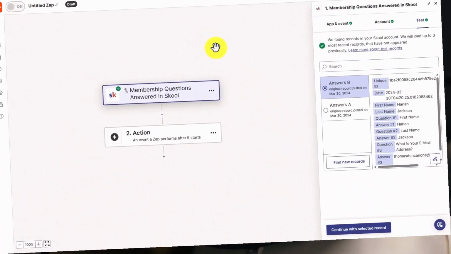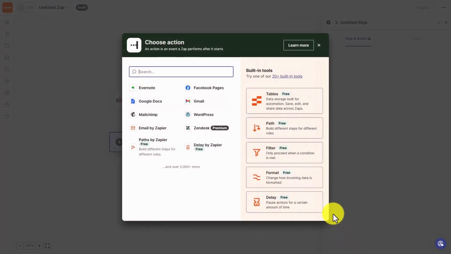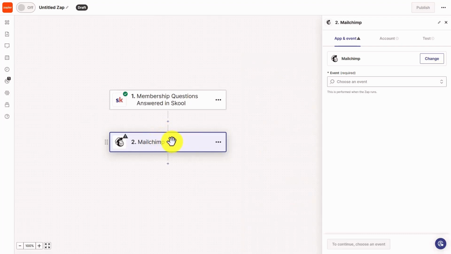Welcome back. Once you have set up the trigger, you then need to set up the action. And so if you have a record in the test area, what you can do is click to continue, and you can then set up the action. Now, for the sake of this video, we're going to connect the individual that has answered the membership questions to our email marketing list. And so we're going to set the action at MailChimp. So again, the customer answers a question in Skool. We want that person then added to our MailChimp list.